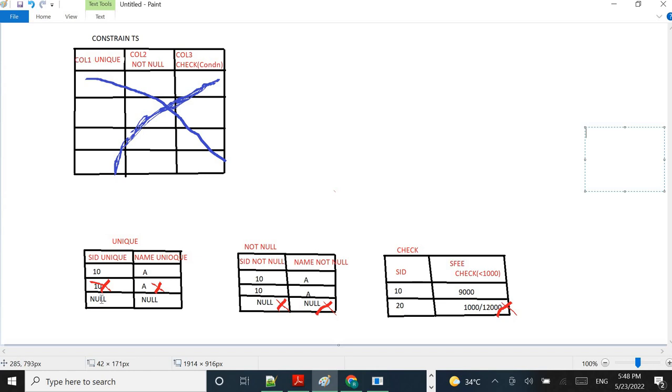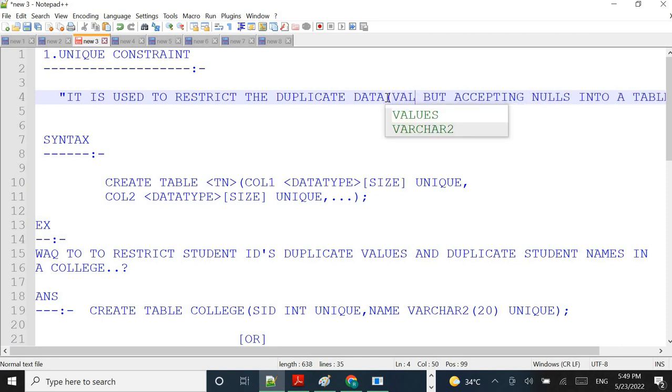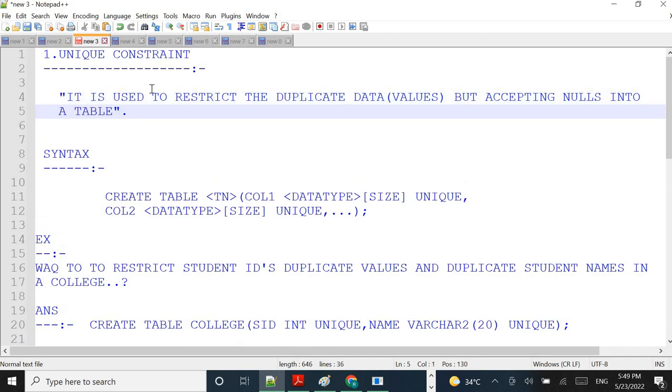And if you want to insert a null value into this table, it can allow. So the general definition of the unique key constraint is like that. Let us read the definition. It is used to restrict the duplicate data, that means duplicate values. Data means values. It is used to stop the duplicate data, but accepting nulls into a table. So this is the definition of the unique key constraint.